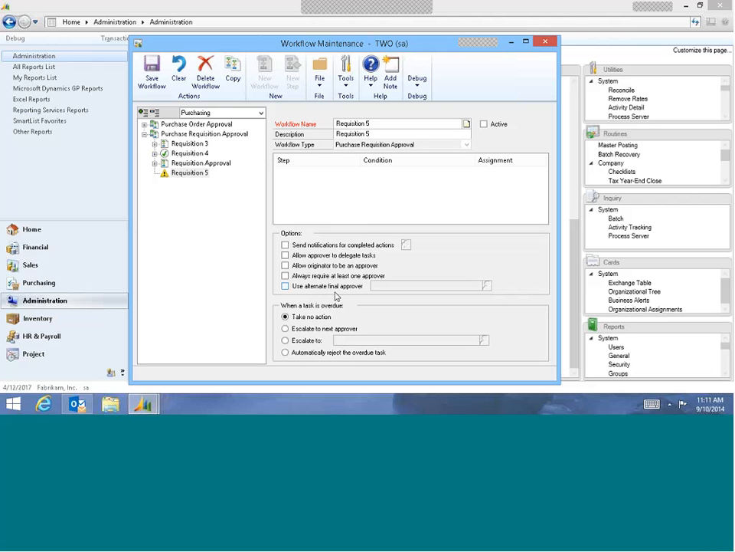I want to talk about each of these individually. Under the Options menu, the first one is Send Notifications for Completed Tasks. There are two types of notifications that are available with Dynamics GP Workflow. The first one is a notification for actions that have been completed for the workflow. And that's what this checkbox is referring to. So for example, if a document is approved, then a notification can be sent back to the originator saying this document has been approved. You can now go back in and work with it. It's just an email notification sent to the originator notifying them that the action has taken place.